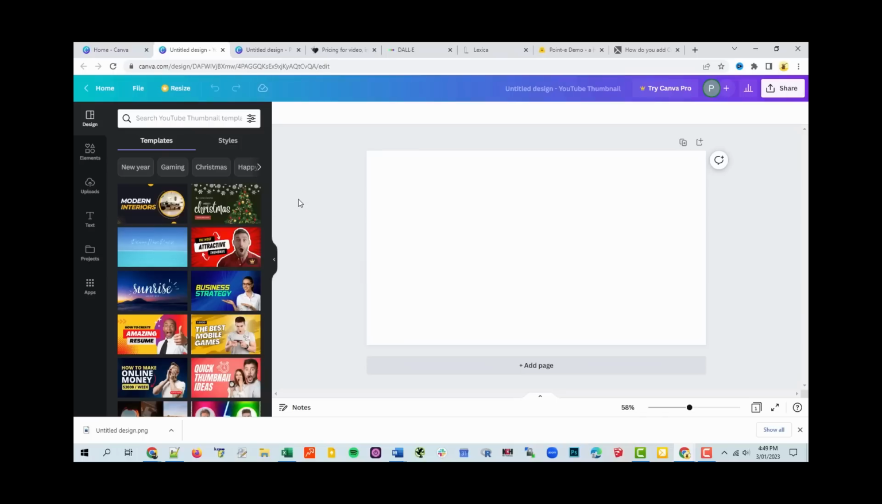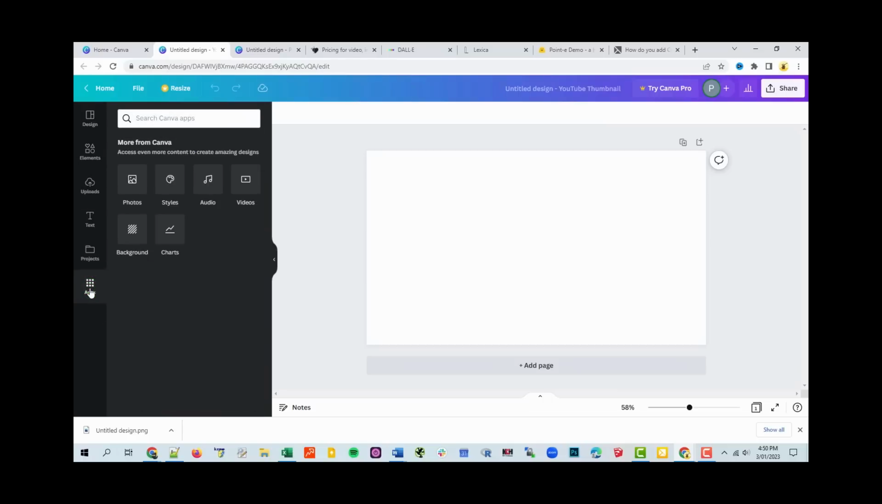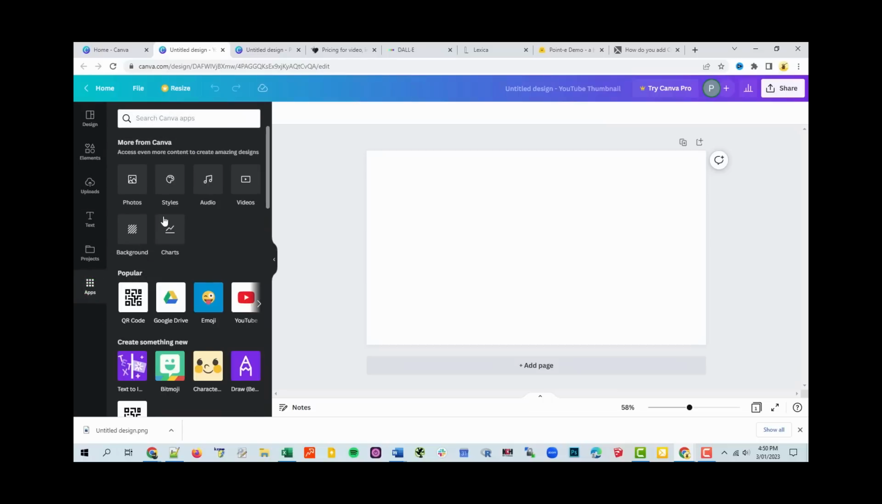The next thing that we want to do is add the text to image app. So you'll see design elements. We're going to go down here to apps. I'm going to click on that. And then you'll see here it's got create something new, and this is text to image. So this is the one that you're looking for.